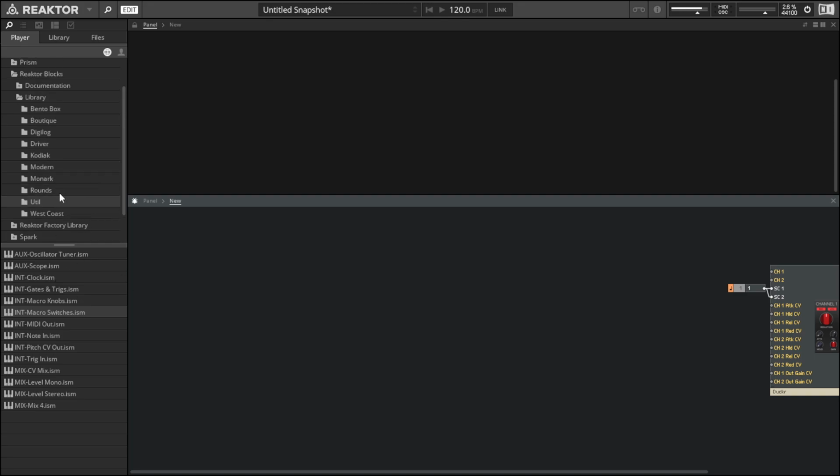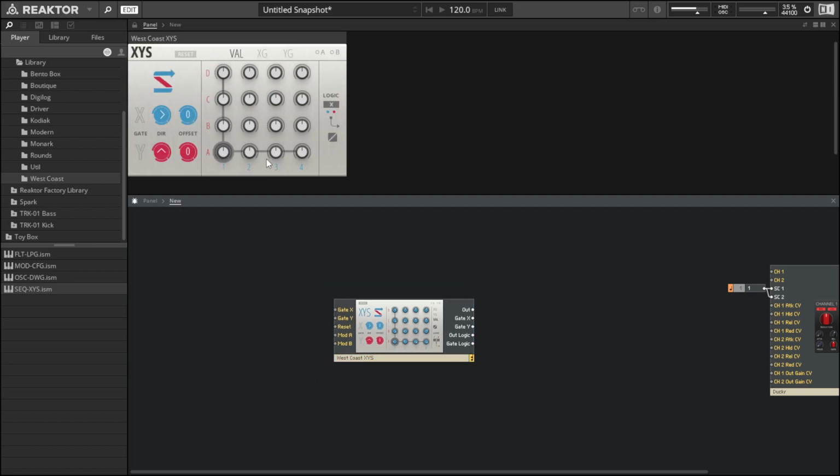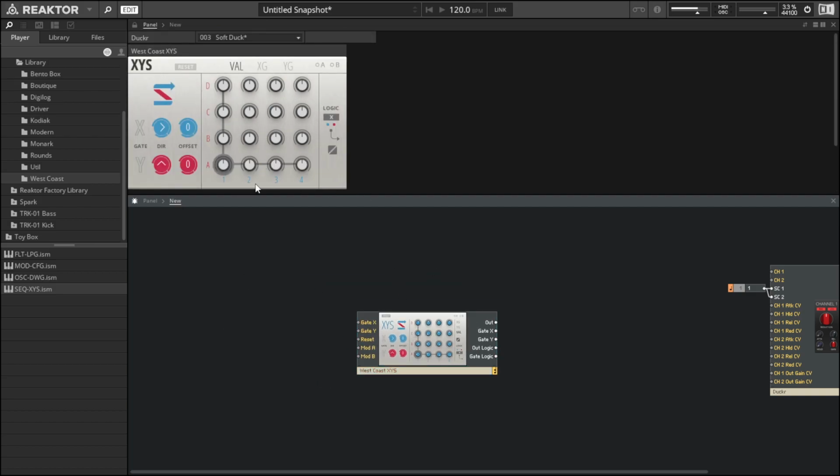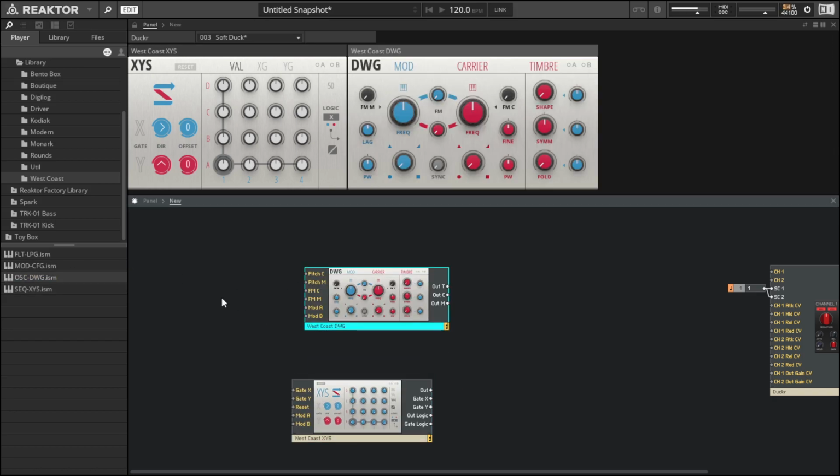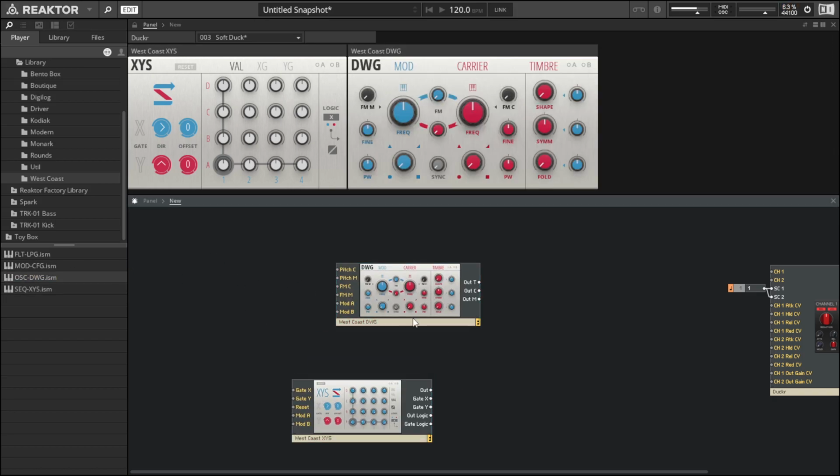Alright, what to do. Okay, so in the West Coast, there is an XYS sequencer. Now this is a pretty cool little sequencer we can play with. I think we can also do the DWG, which is a pretty cool little oscillator to play with.